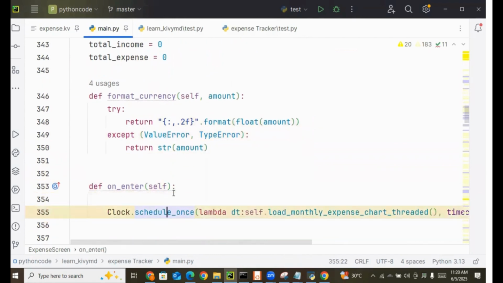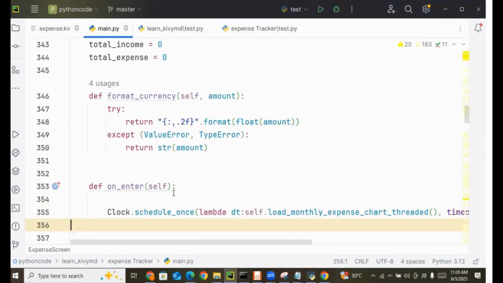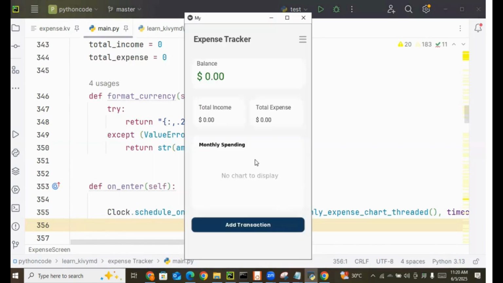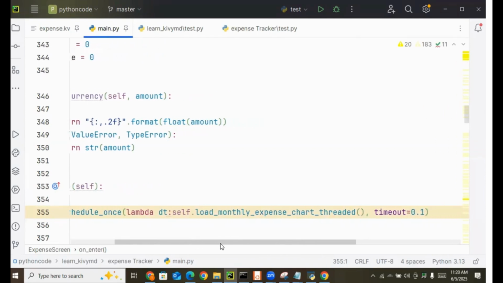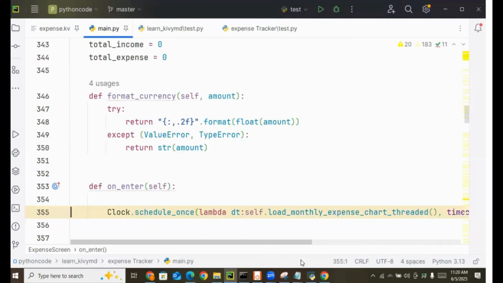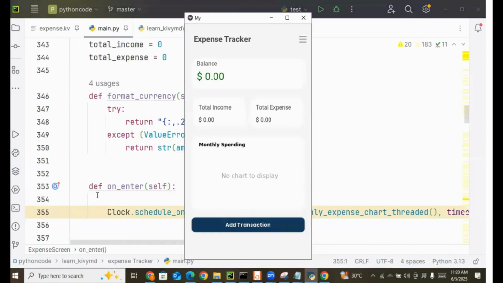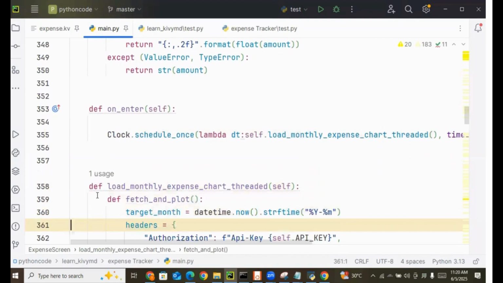And I also did something here on enter. We also have on pre-enter, we have on enter. So on enter means when I enter the screen, what is it going to do? So I click a Kivy clock schedule once. All this clock schedule is just for the app not to hang, so it runs in the background. So that is the function of all this. So clock.schedule once, self.load monthly expense chart. So it's going to load this expense chart. There's a function that is called load monthly expense chart.